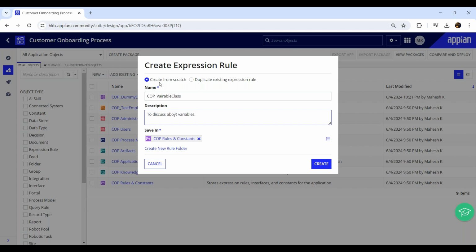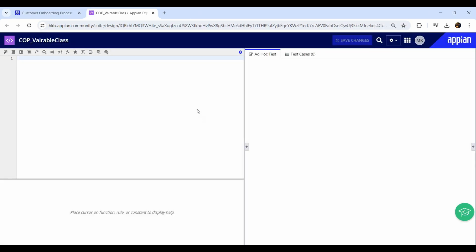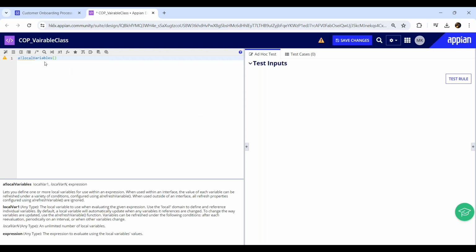Okay. All right. So I'm going to create a rule called COP variable class, and then I'll say create. And you see this rule gets created inside the COP rules and constants folder. Okay. So how do we declare a variable in Appian? To declare a variable in Appian, we must use a function called local variables. This is the name of the function. It will start with a bang. We say exclamation notation, we used to call it bang. So a!localVariables. This is a function which is required to declare variables in your Appian.